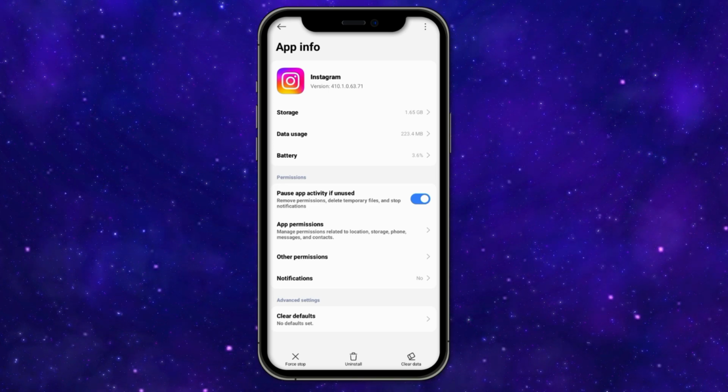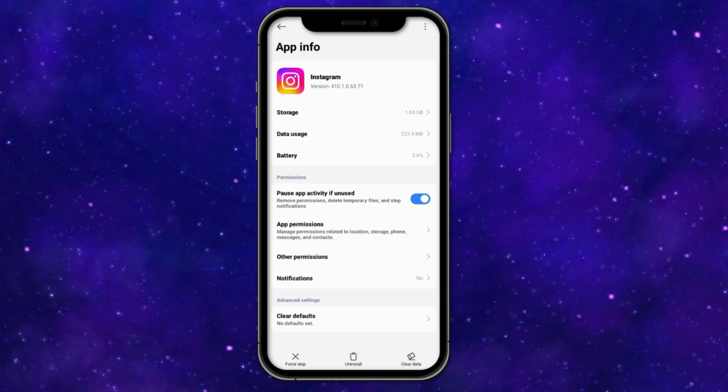And that is how you can basically fix Instagram repost option not showing or missing.